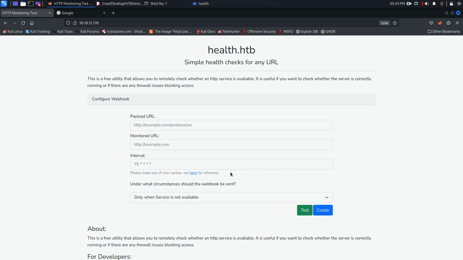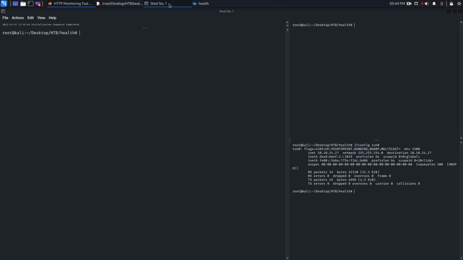This is Mohammad Badrudduja and today we are going to solve a machine from Hackthebox. The machine name is Health. So without wasting time, let's go and we start scanning the machine with nmap as always.